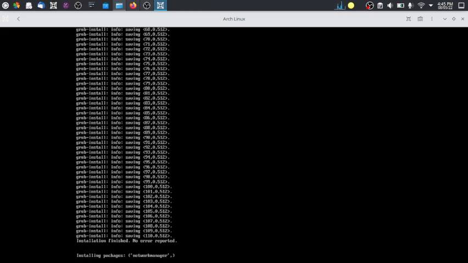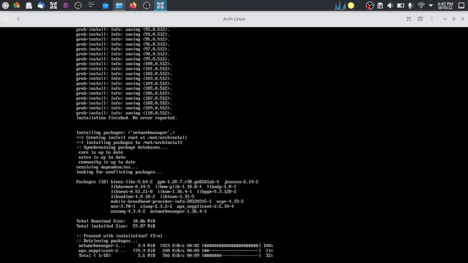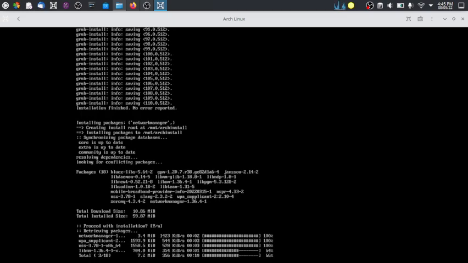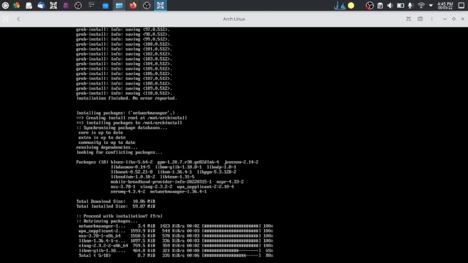It is installing the package NetworkManager. The NetworkManager package is being downloaded along with the wireless packages, Intel wireless and all those packages, dependencies. Total of 18 packages to be downloaded.